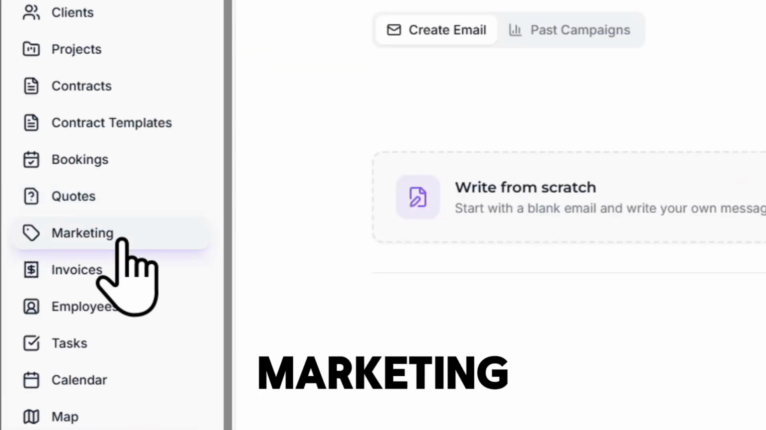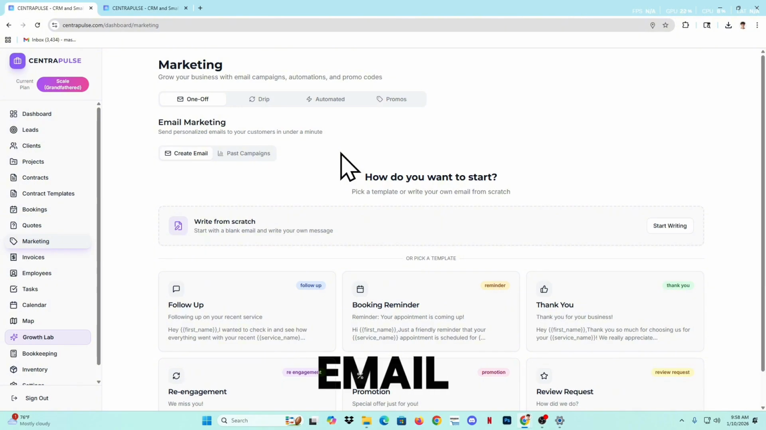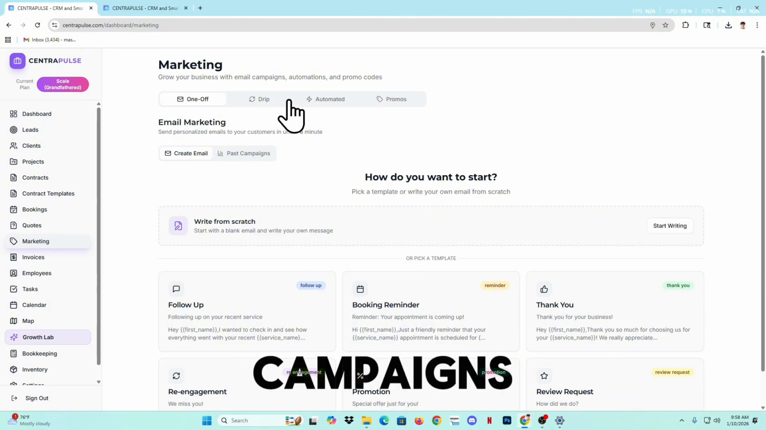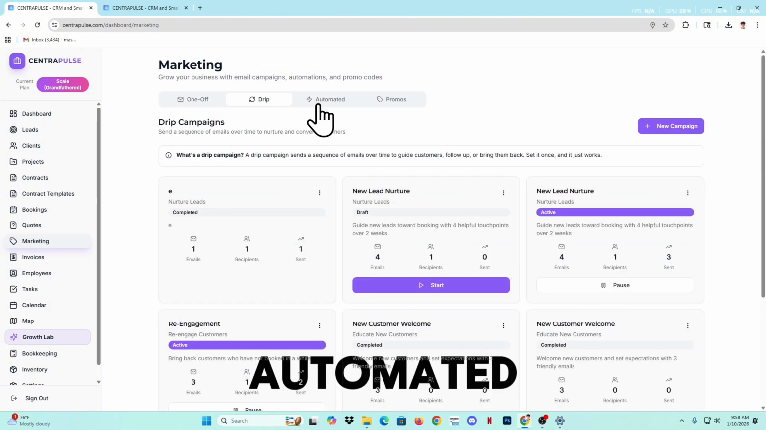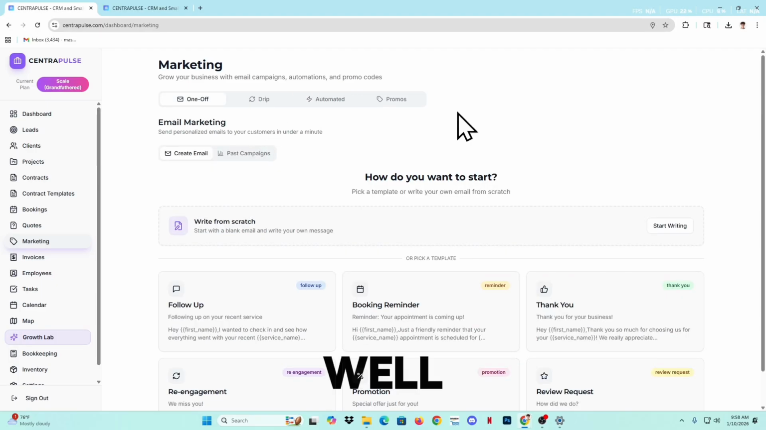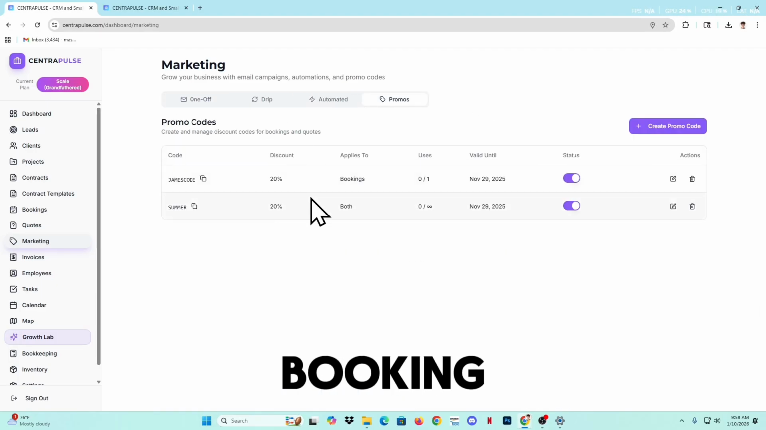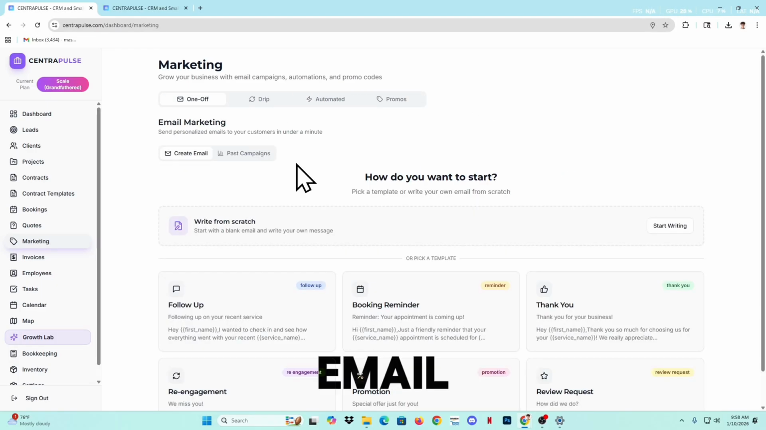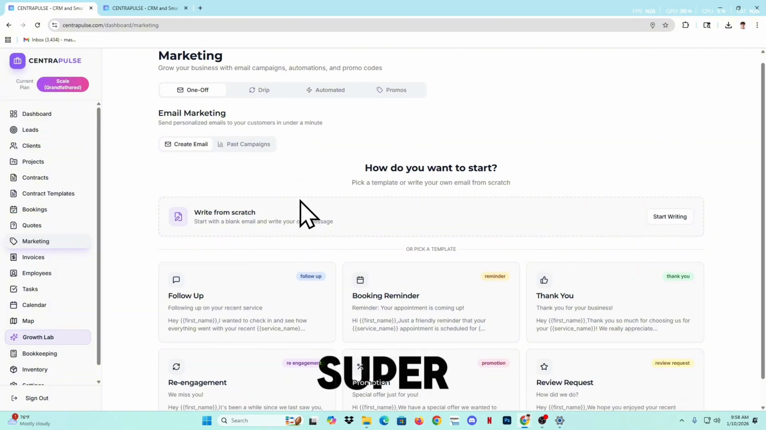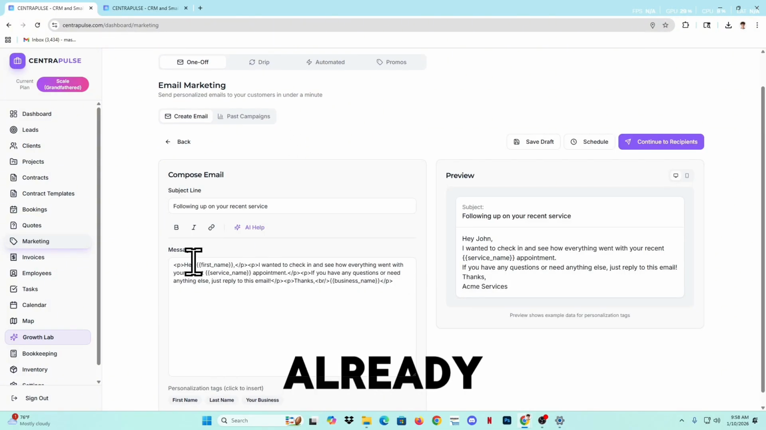Now let's go to marketing. This is probably my favorite page. In the email marketing, you can write campaigns, you can do drip campaigns, or automated email campaigns, as well as adding promo codes to your booking page. You do not have to connect an email or anything of that sort. We take care of all of that in the back end. And it's super simple, especially with the templates we already have set up.